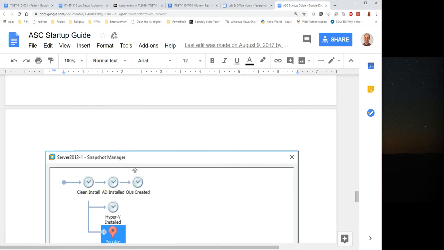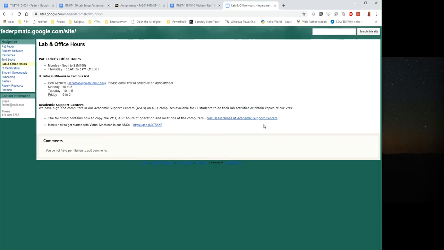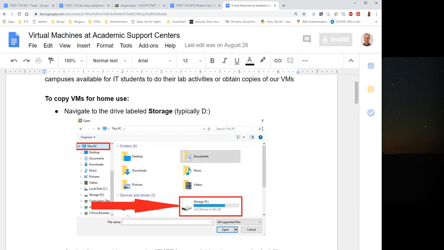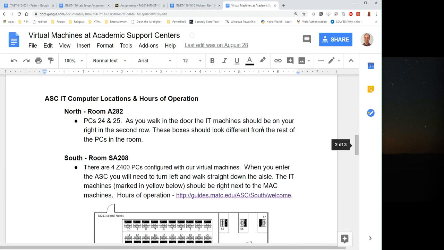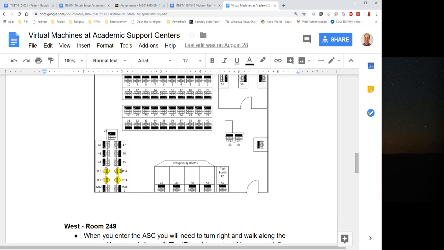So for now, the takeaway is if you want to go to an academic support center to mess around with VMware Workstation, you can. There's one on every campus, and I think in one of the documents I have the room numbers and a little diagram in some of them of where they're located. Good? So we're all on the same page? You want to work outside of class, you can do it on any campus.